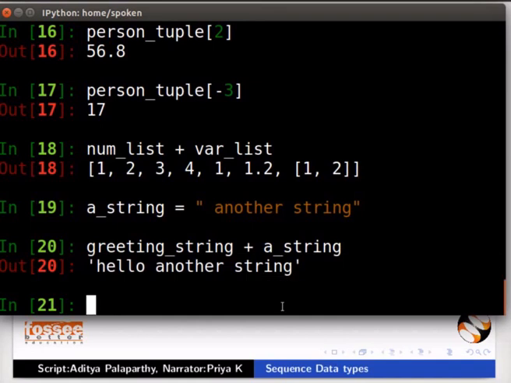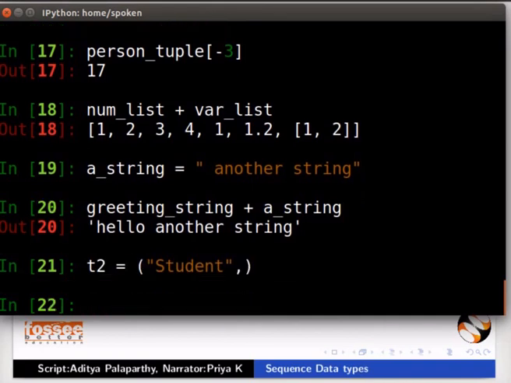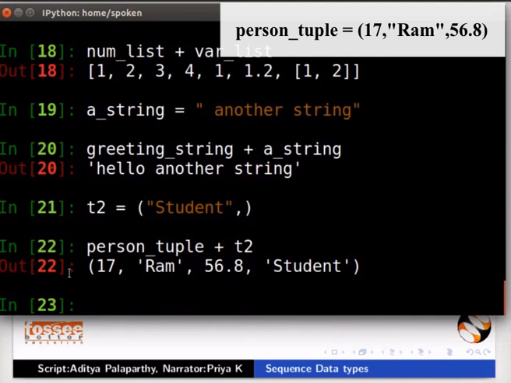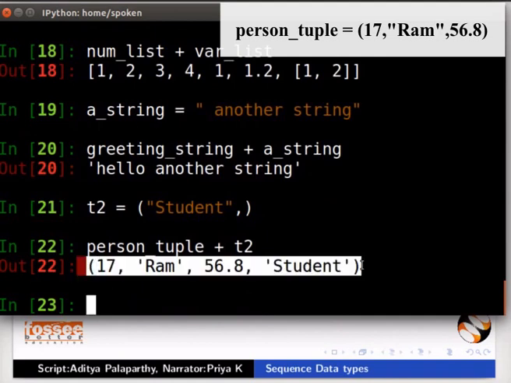Next, we will see for tuple. Type t2 is equal to inside brackets inside double quotes student comma. Adding a comma after student is important to make t2 a tuple. Type person_tuple plus t2. Now we can see that student is added to the tuple.